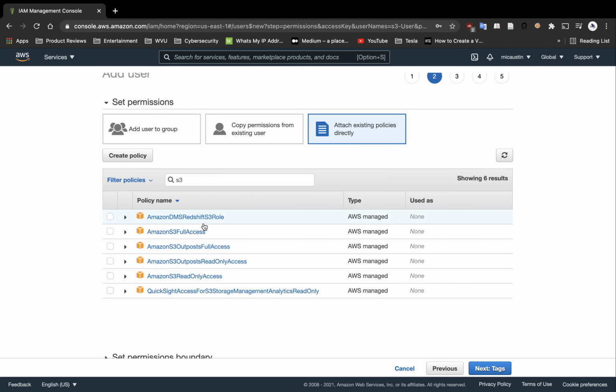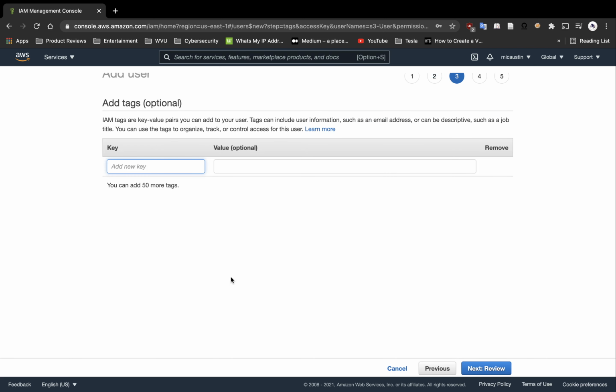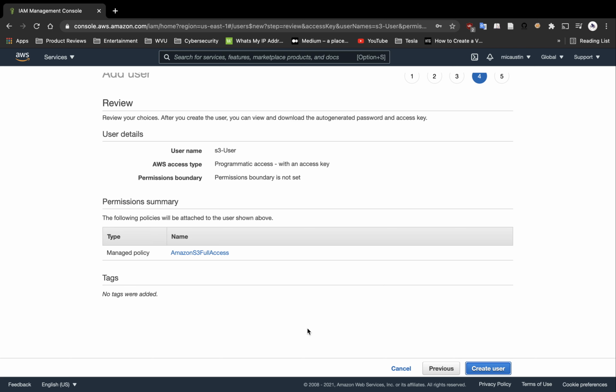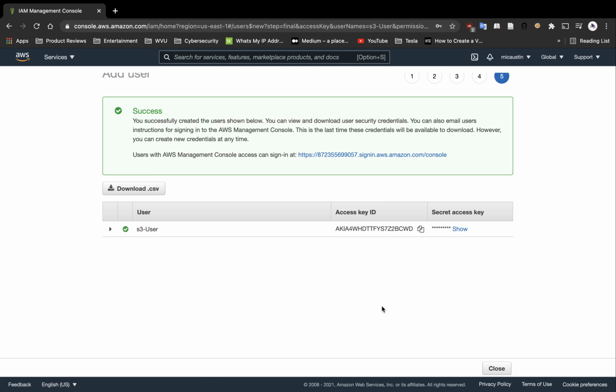You might be wondering what some of these services are, like Redshift S3 role. Redshift is for databases. Don't worry about it. We're not using it in this class right now. We're going to give it full access. This is similar to the admin access, but it's restricted to just the S3 service. So just the cloud storage buckets. And we're going to go next to the tags. We're not going to add any tags. We don't need them. So we're just going to move on. We're going to review this. Everything looks pretty good so far. And we're going to create this user.